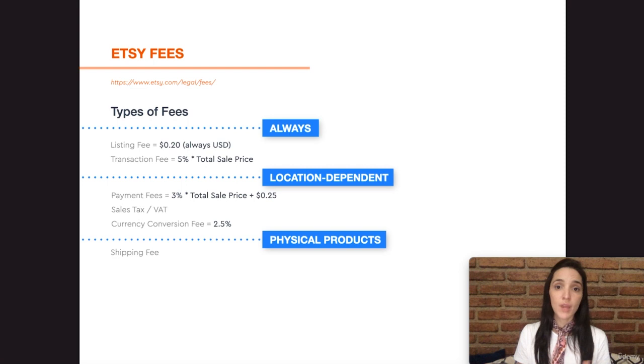You're also going to be able to decide if you want to charge the customer for the shipping fee, and then Etsy can calculate that for the customer based on your item's weight and dimensions, or if you want to offer free shipping. But either way, you have to take that into account.